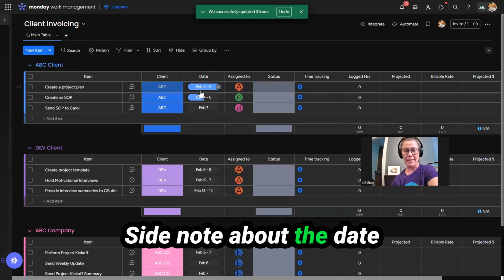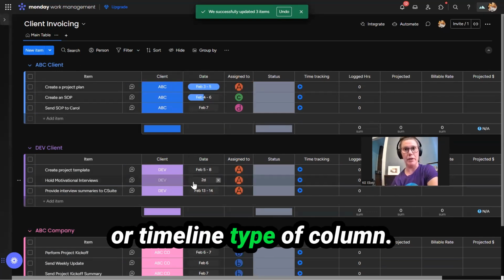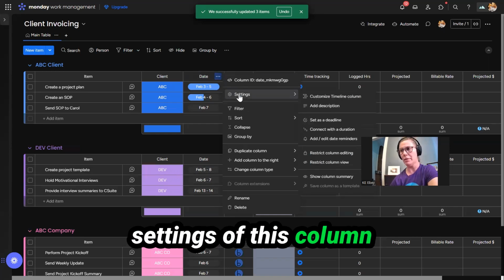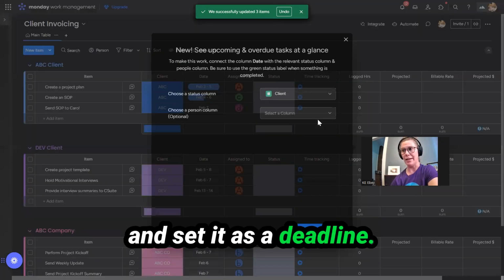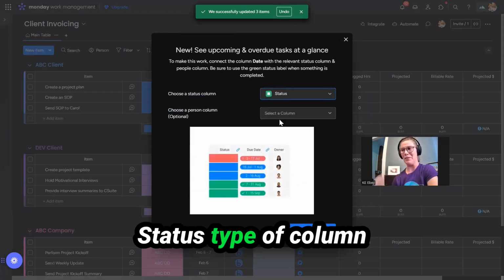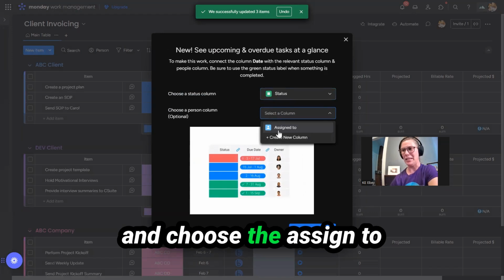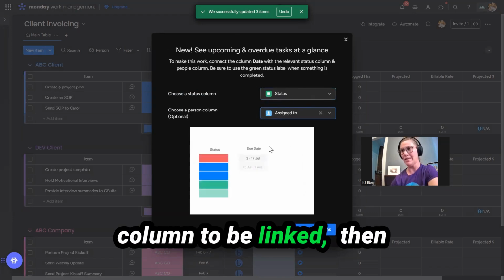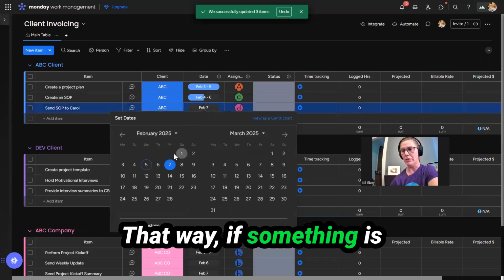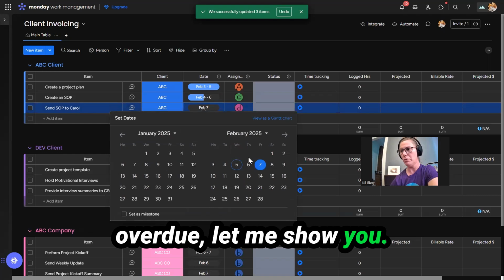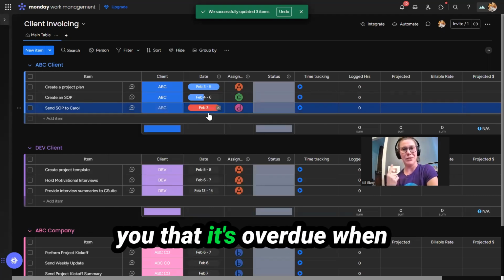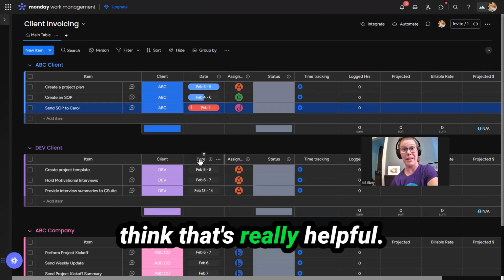Side note about the date or timeline type of column. I really like to go into the settings of this column and set it as a deadline. Choose the actual status type of column and choose the assign to column to be linked, then click connect columns. That way, if something is overdue, I show you. We'll just back over here. It's visually cueing you that it's overdue when you look up. And I think that's really helpful.